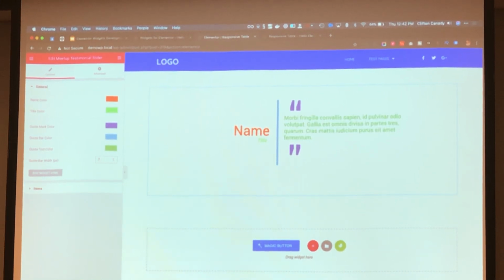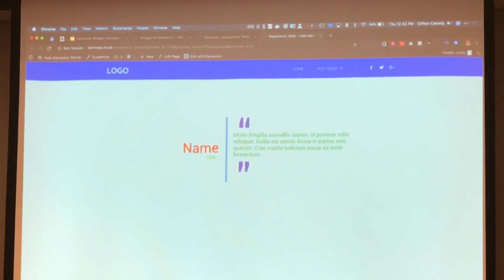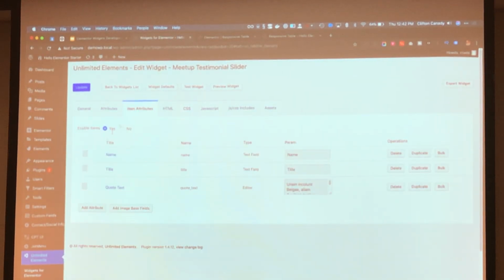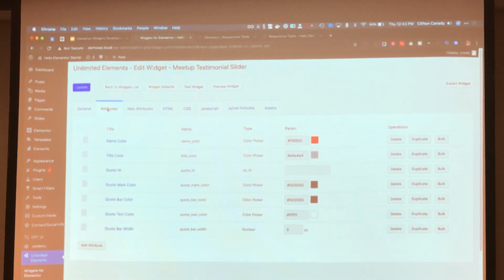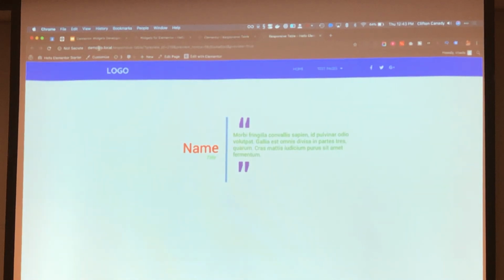So that's how to use the repeater field or the item attribute field. It's really cool because, again, you can do all types of stuff with it. I've created sliders with it, so I can show you some examples that I've made.